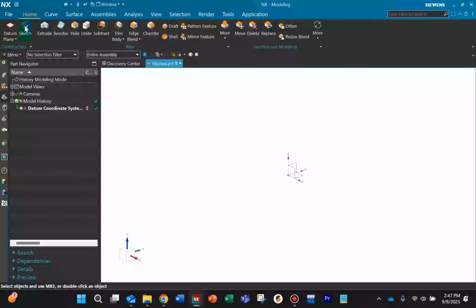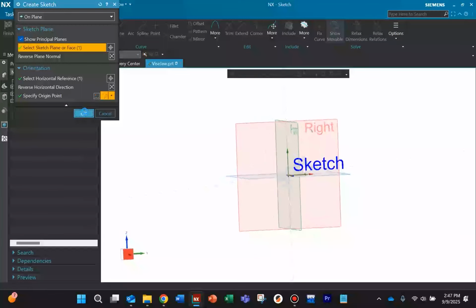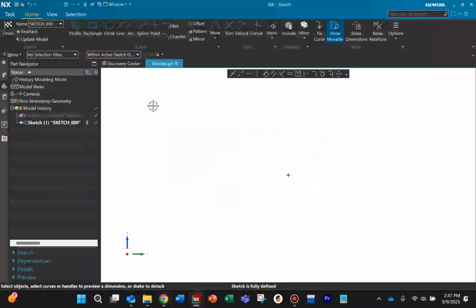We'll start with a sketch. I'm going to sketch on the right plane. And we're going to start with a sketch of this side, so this right side. And then when we extrude this, we'll extrude this a distance of 6 inches. So we're going to draw this shape here, and then add some constraints and add our dimensions.